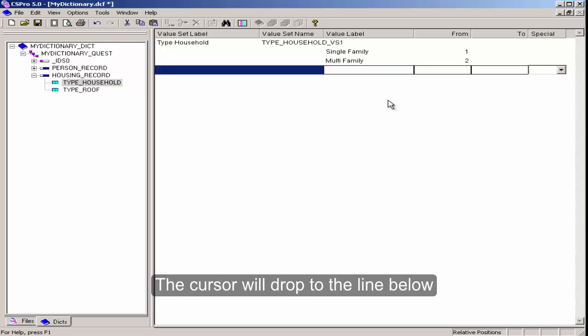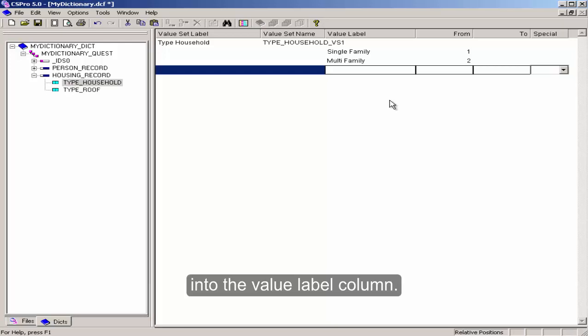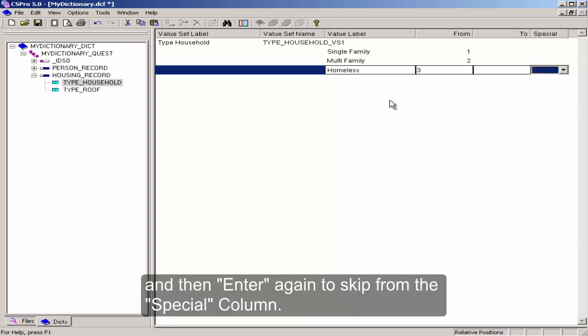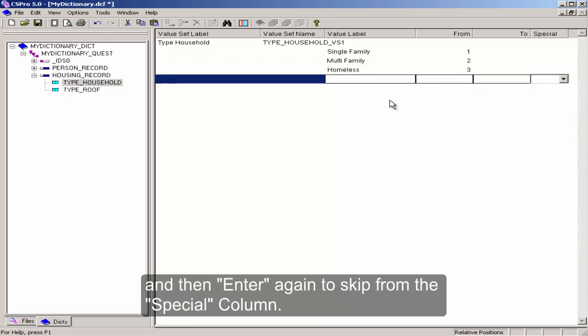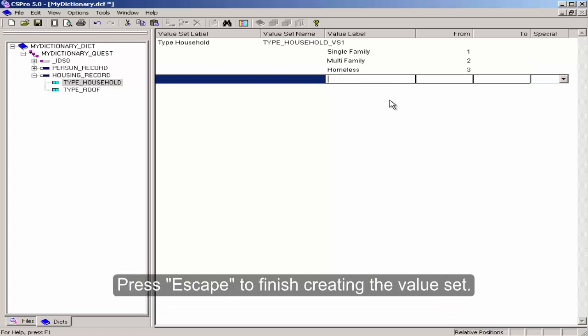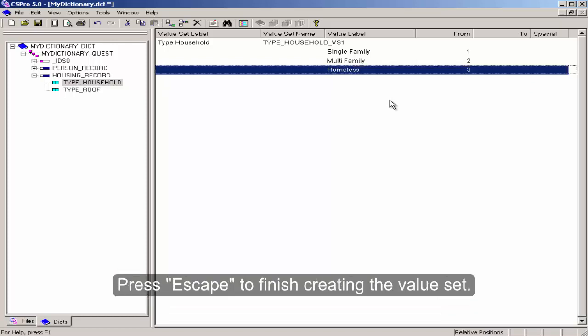The cursor will drop to the line below into the value label column. Type homeless as the third value label. Press Enter. Type 3 as the from value. Press Enter to skip over the to column, and press Enter to skip over the special column. Press Escape to finish creating the value set.